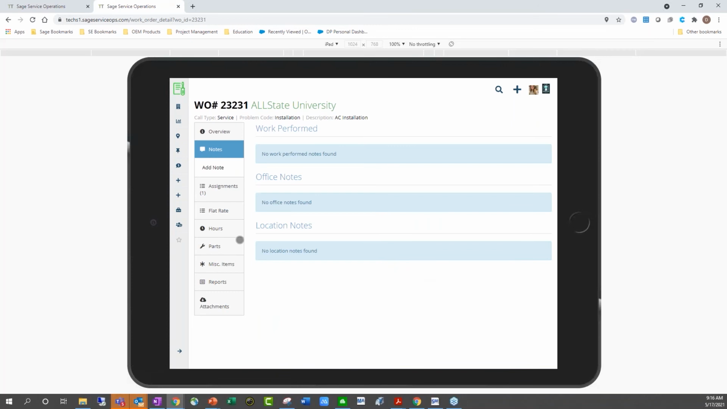Under the notes section is where I'd be able to see any location notes. So if those have been added either in service management or they can be added in Sage Service Operations, you can add those directly from here, and they would always be visible on any work orders that are created for that location.